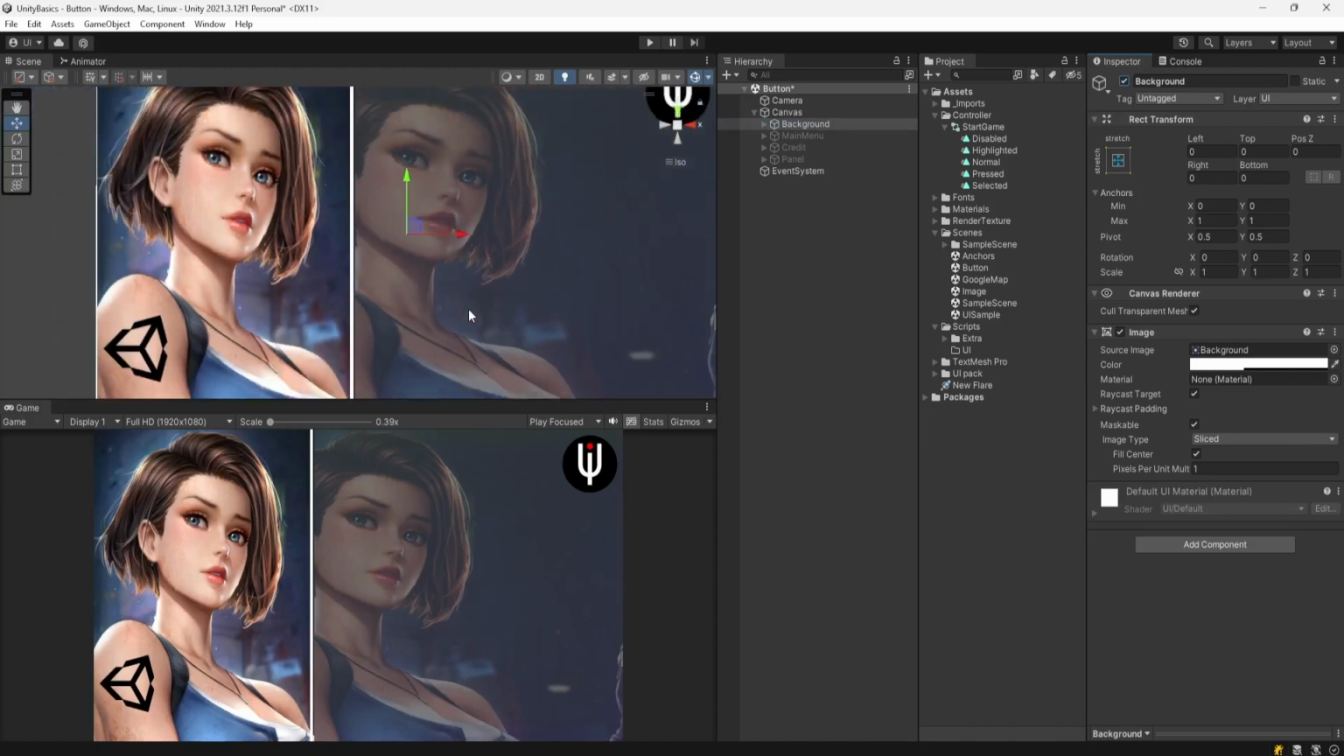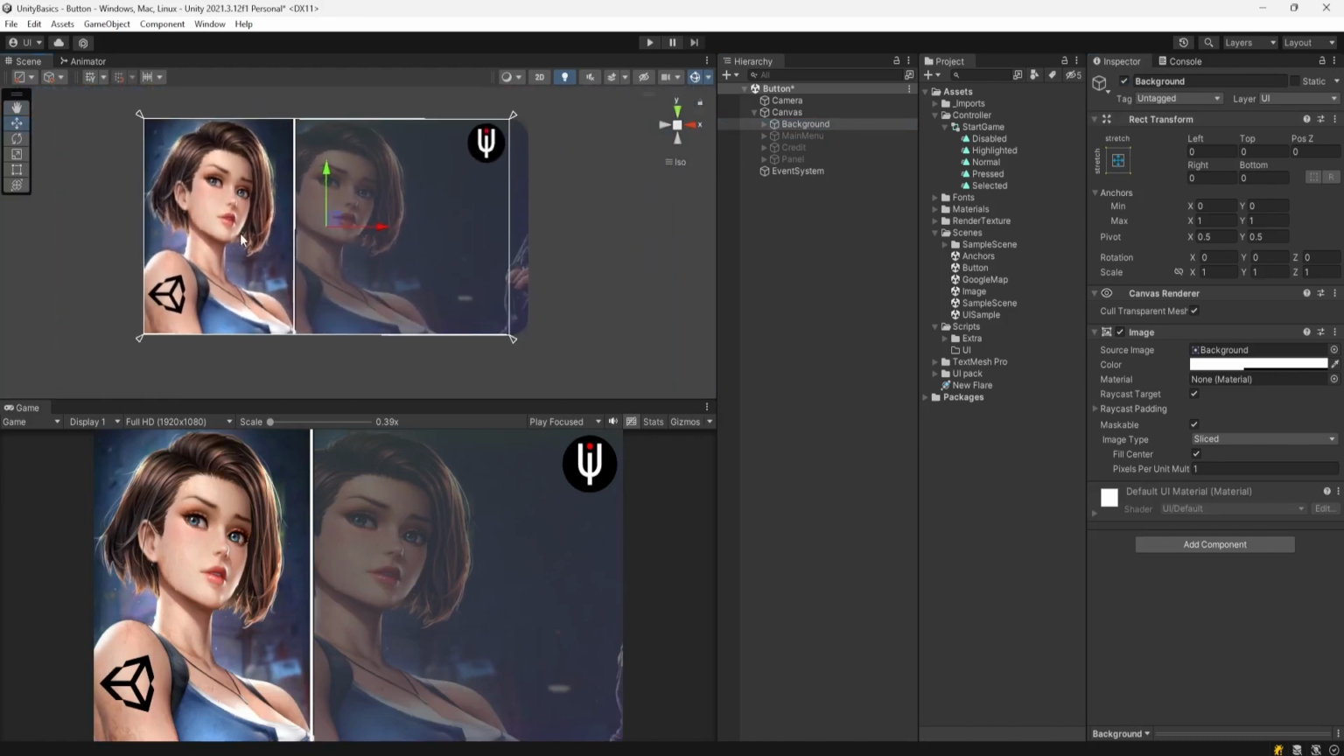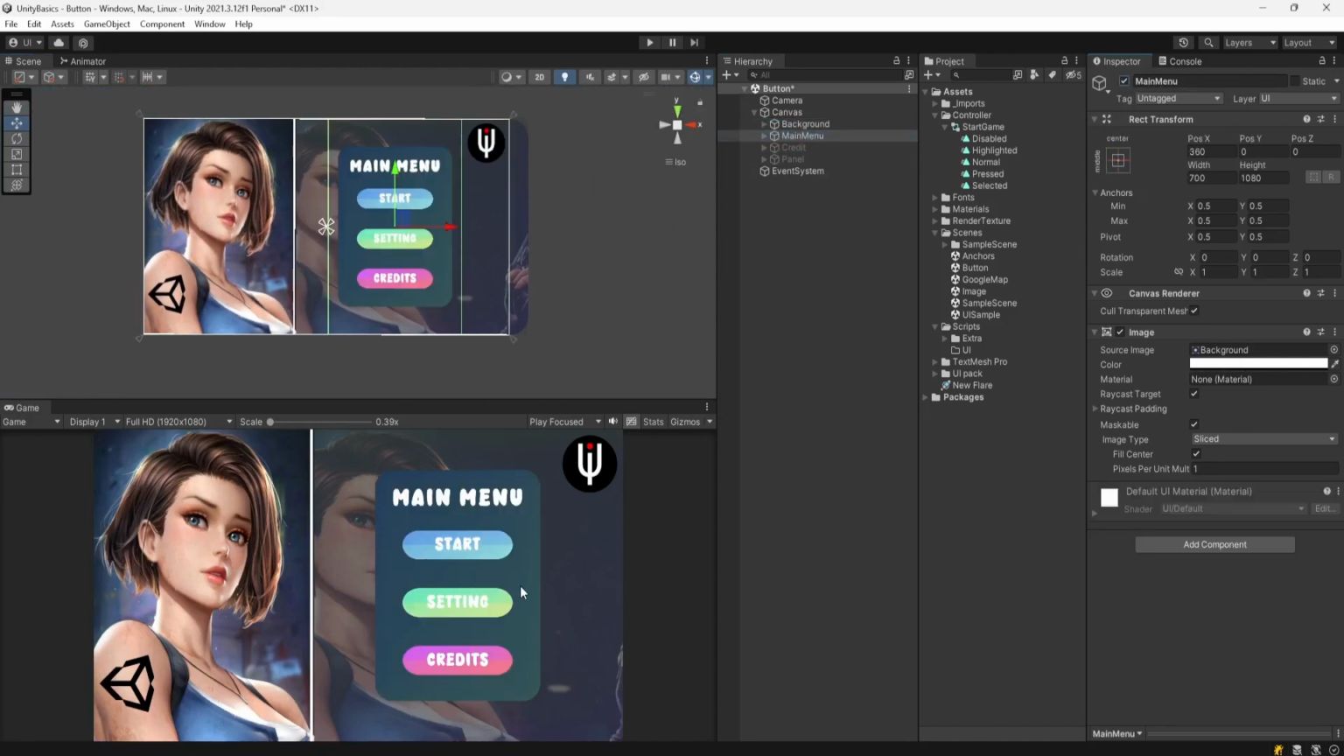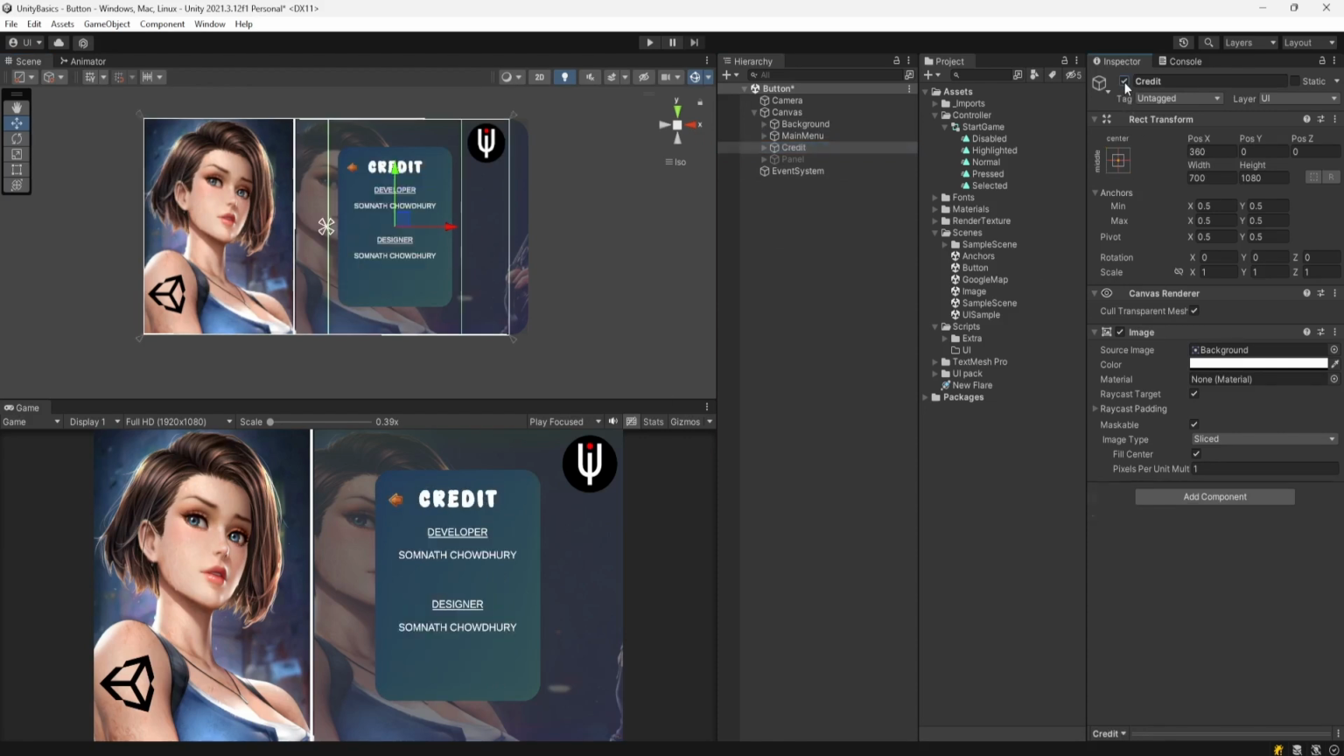So this background is nothing but our background. There is no button or anything. After that I have a main menu here where I have different buttons: start, setting and credit. And whenever I click on the credit button, I would like to enable this UI. So under this credit there is a UI.